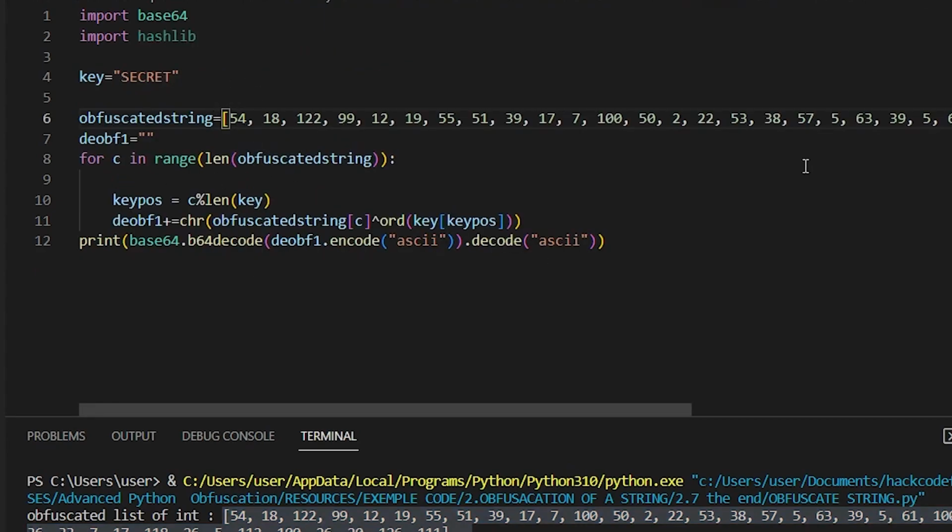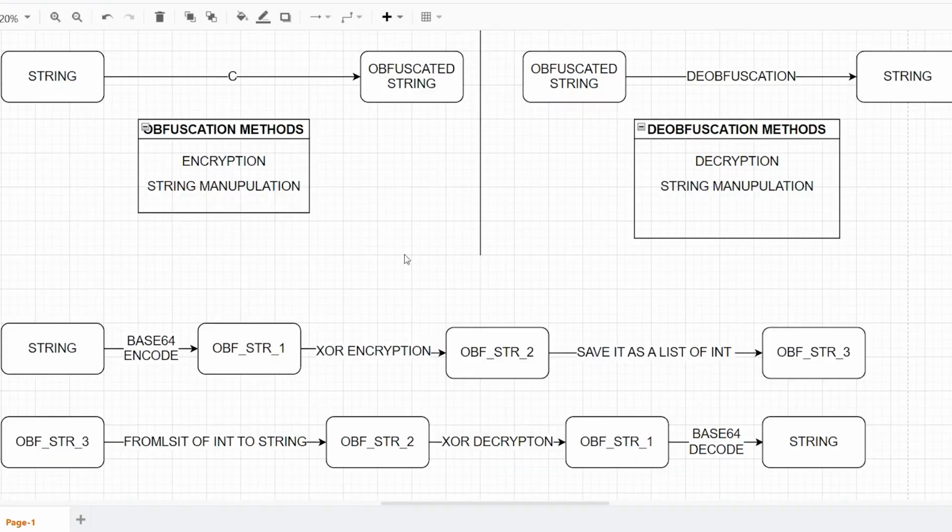So here we try to deobfuscate the string. We have a list of integers. So what we're gonna do is the reverse of what we did. The last thing we did was save it as a list of integers. Instead, we're gonna turn the list of integers into a string. Then we're gonna XOR it to decrypt it. Then we're gonna decode the base64 so we can have our original string.